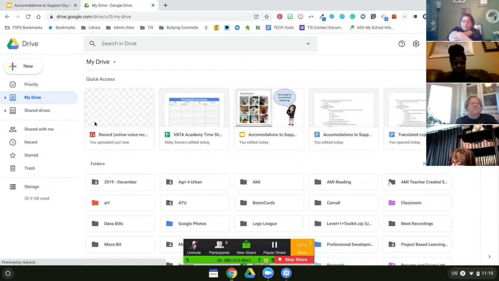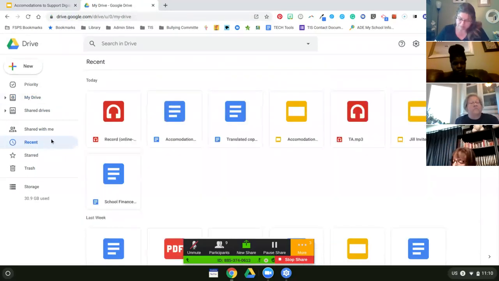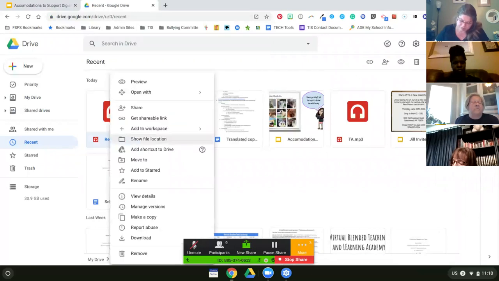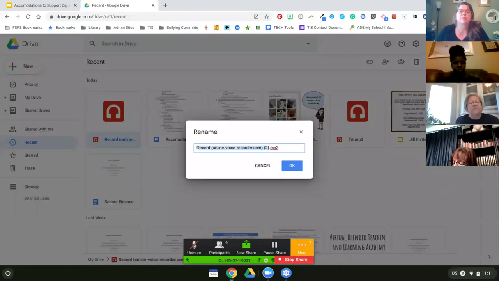My recording showed up right here, but if it wasn't there, I could just click on Recent and it would be here. I always rename anything in my drive so that I can keep it organized. So I right click, rename, and then TA2. You see, this is an MP3 audio file.